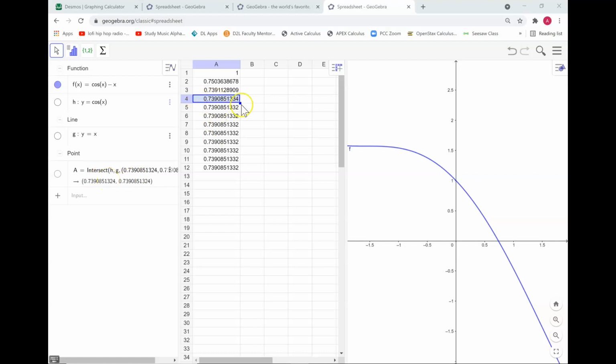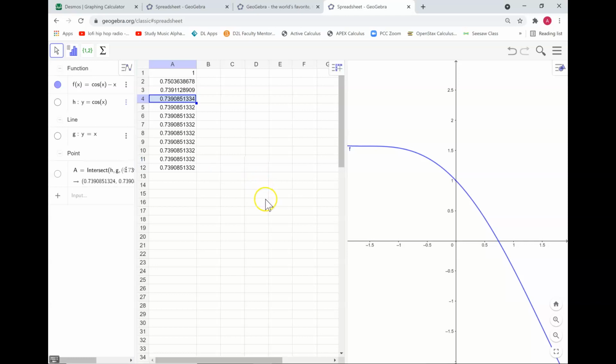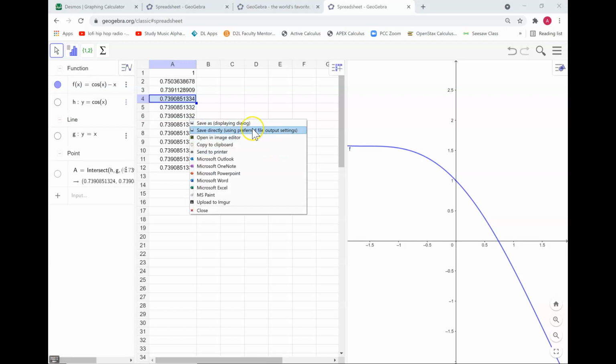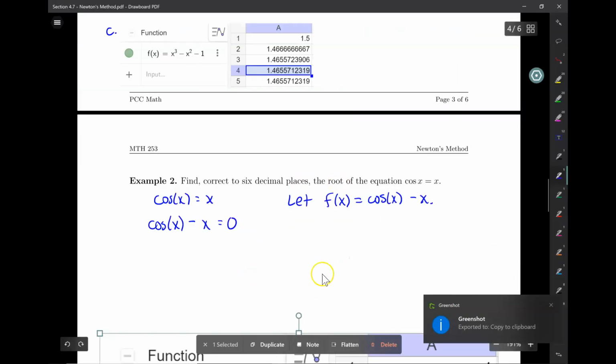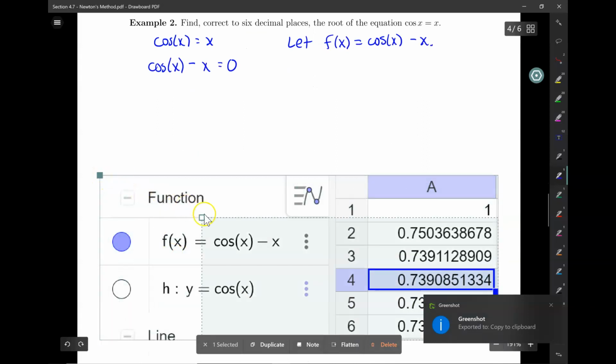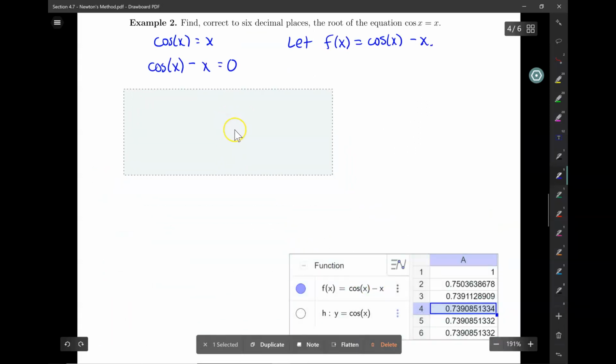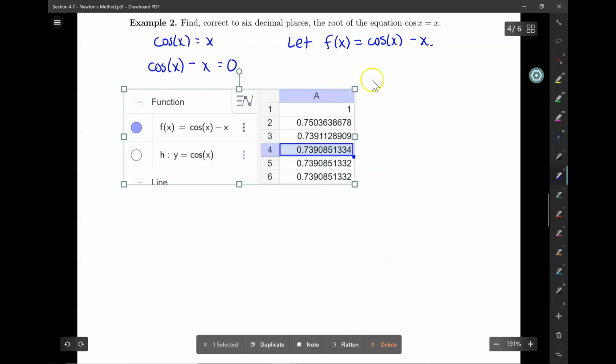So I'm going to highlight that part there, and then don't need quite that much space. I'm going to print screen this piece. And feel free to go to here or here, kind of up to you. And there's all the work that I did in Newton's method to find the root of the equation cosine x equals x, accurate to 6 decimal places.